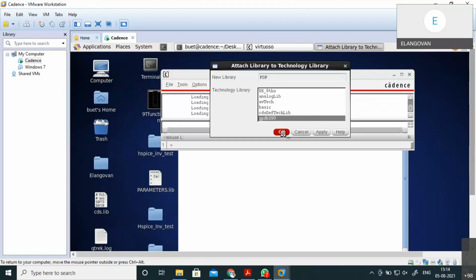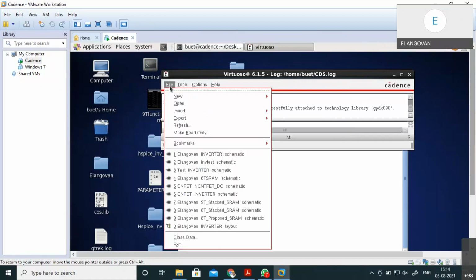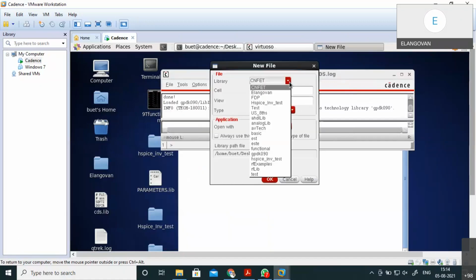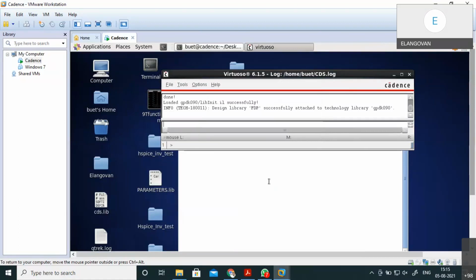So after adding this FDP, our library is ready. Now you can go for our schematic. For that, you go to New, Cell View. There, choose the library we created. Suppose I am making an inverter. My inverter cell is a schematic.